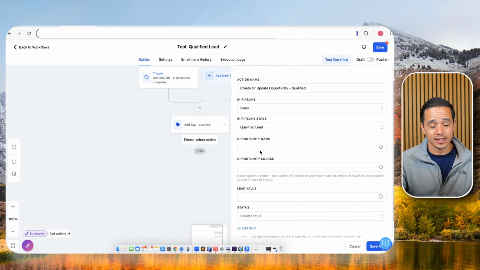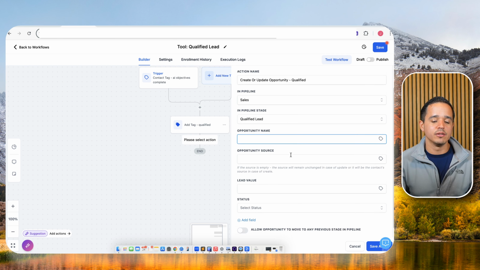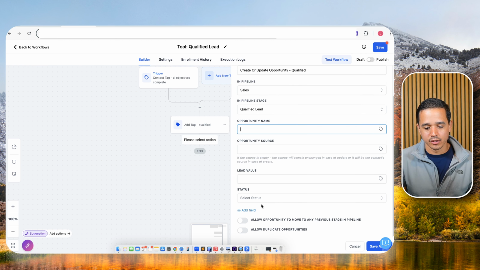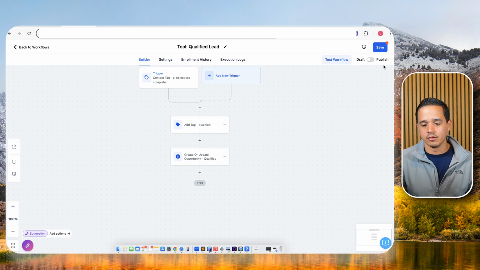You might ask, how did they get to new lead to begin with? We haven't created our lead intake workflows yet, so we're going to do that next. Opportunity name, we're going to leave that empty for now because we're actually going to create the opportunity name whenever we create lead intake. We're working backwards. All right, status, we're going to leave that open and allow opportunity to move to previous stages and pipelines. I enable that. You don't have to.